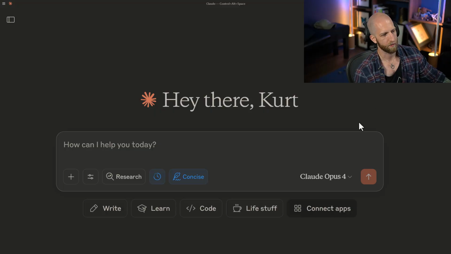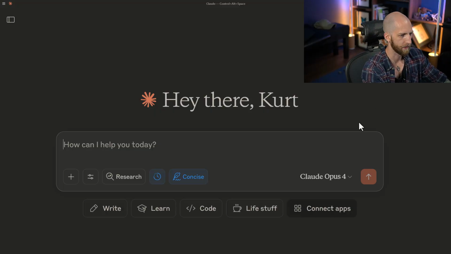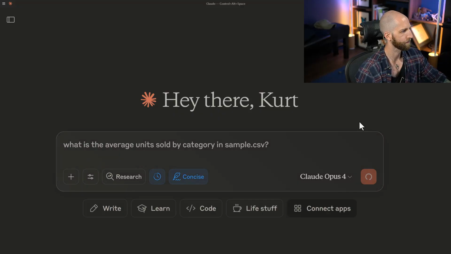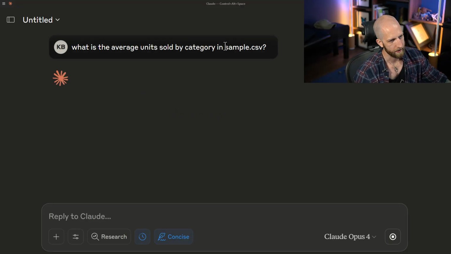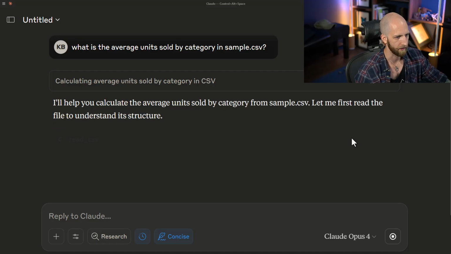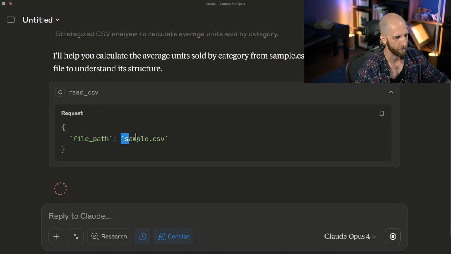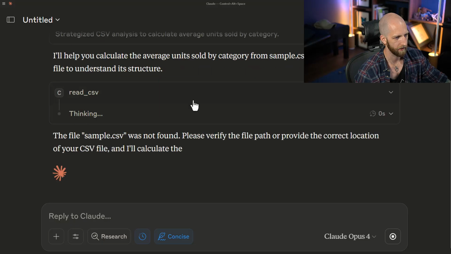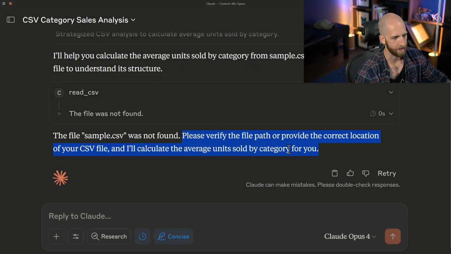And now we can actually try to read it. So we can ask it, for instance, what is the average units sold by category in sample.csv. Notice we didn't say the path, and Claude is not like VS Code where it has one of our folders open. So it's not going to be able to find this. It's first going to try without a file path, and then it's going to ask us to give the file path, which is a nice experience.